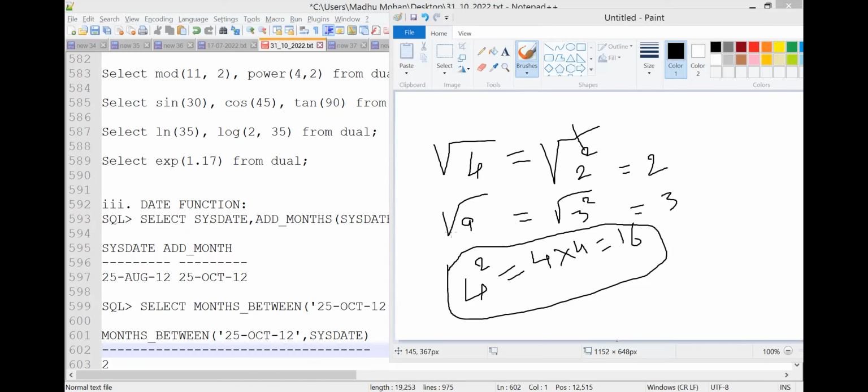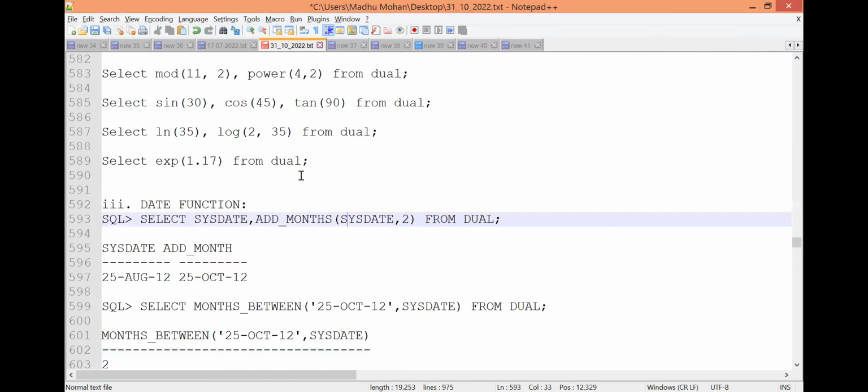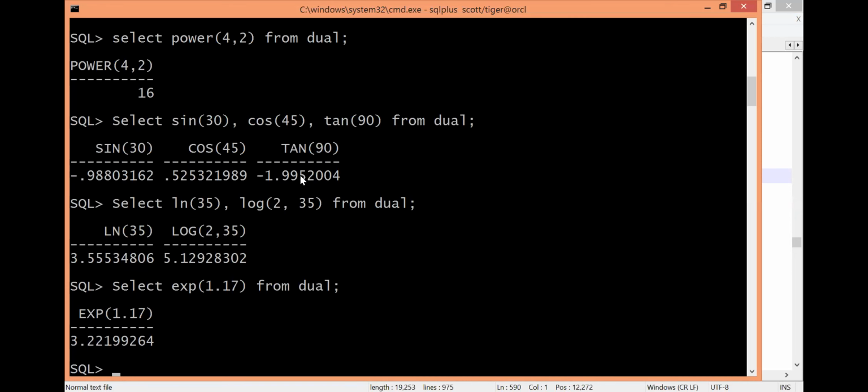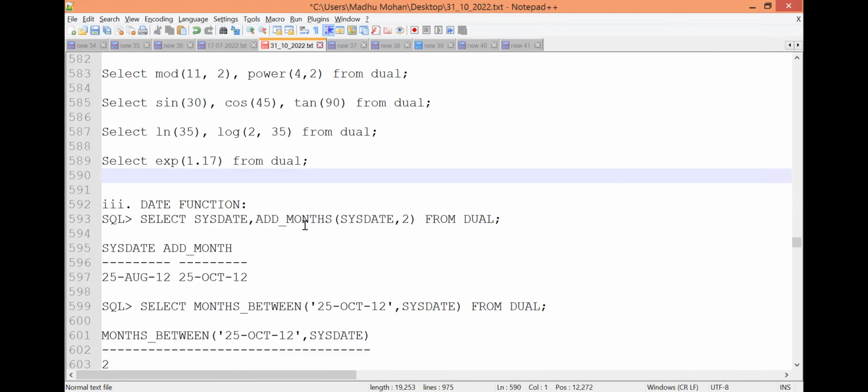Up to here, what we studied, right? Up to here, you are able to see, right? Yes, sir, we are able to see. Yeah, most of the interview questions they will ask in the character functions and number functions, and after that the date function is very important. We'll go through each and every date function, and interview questions.